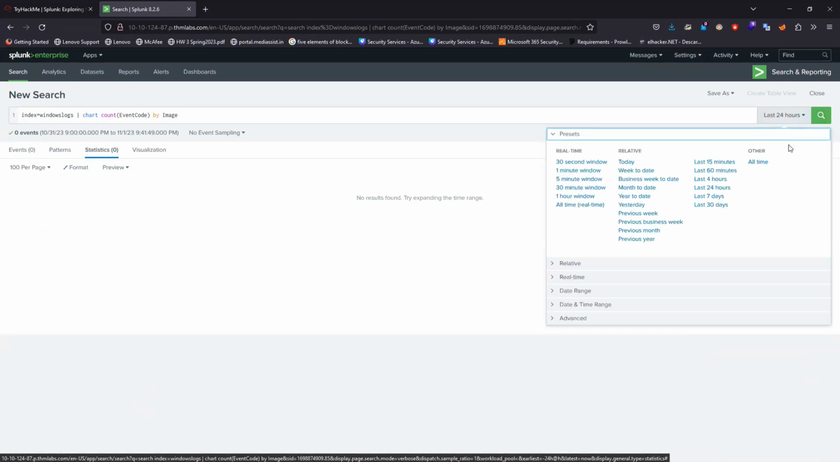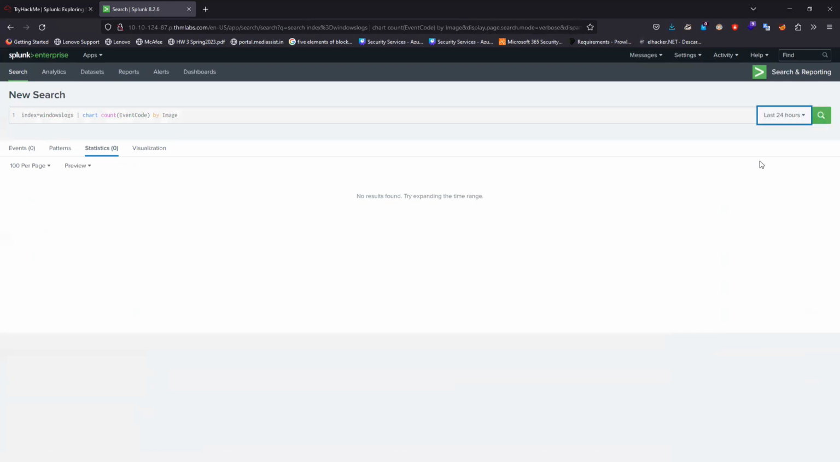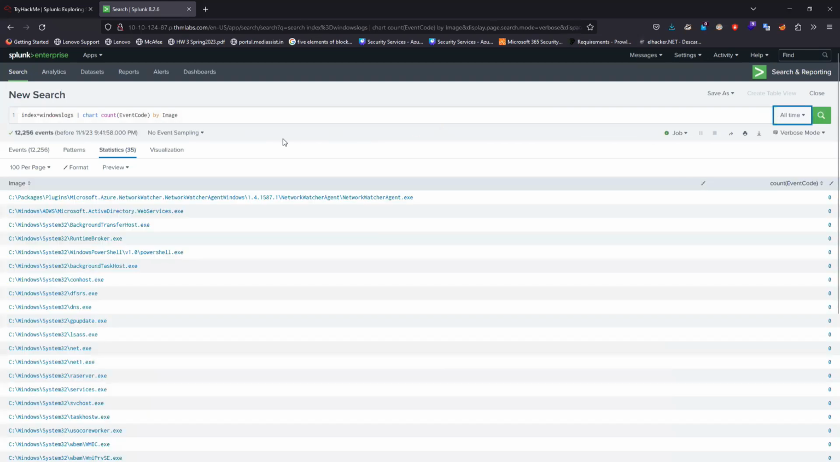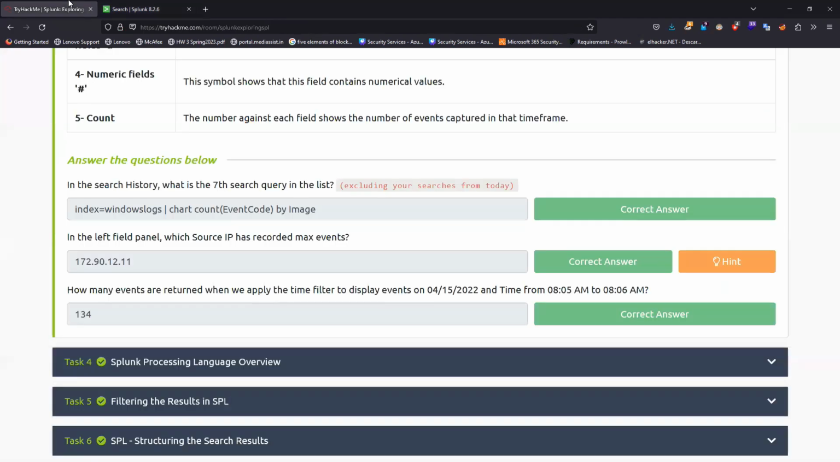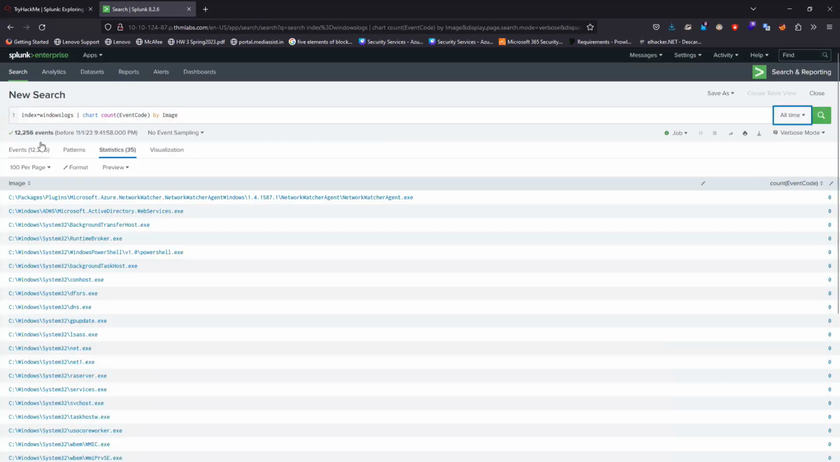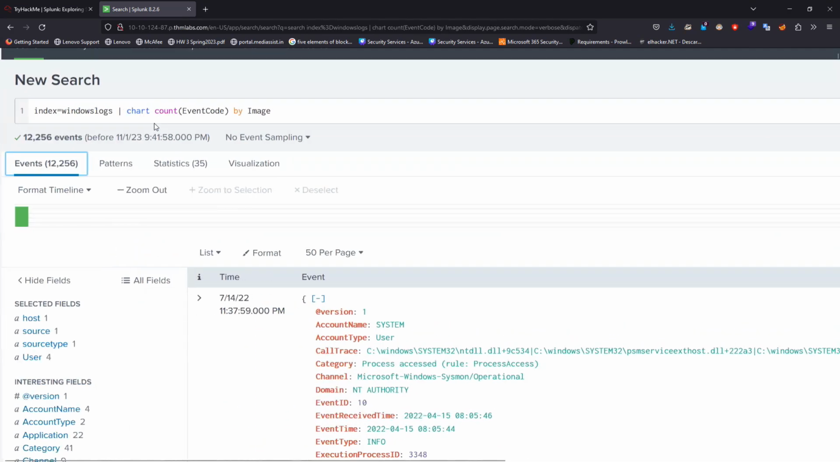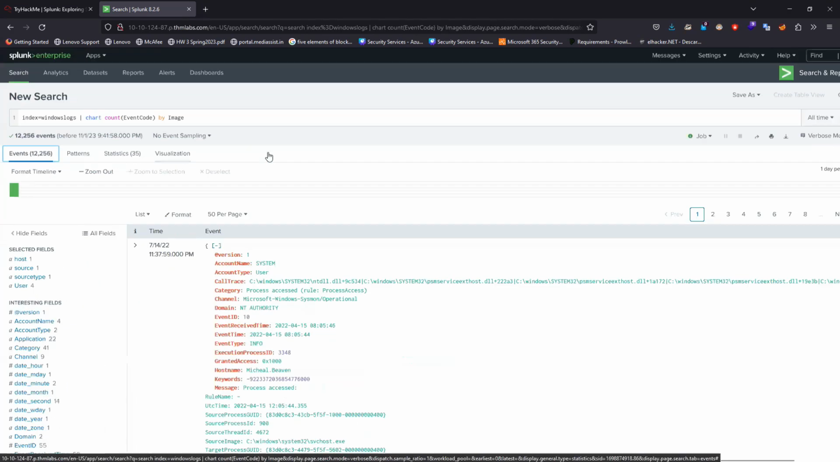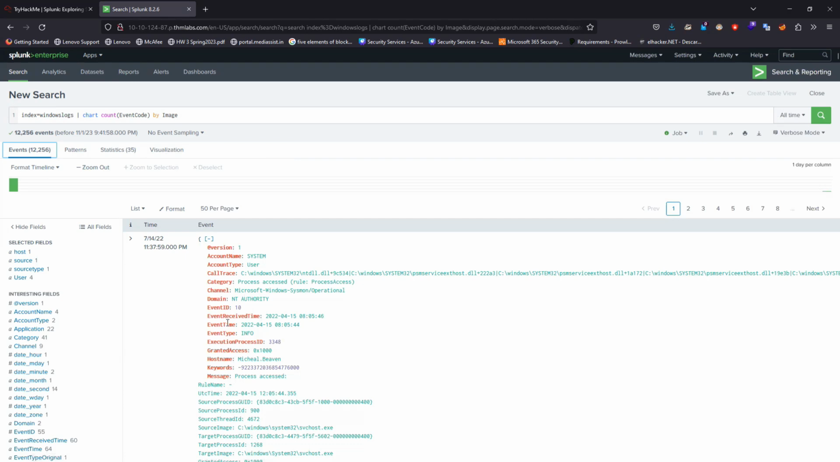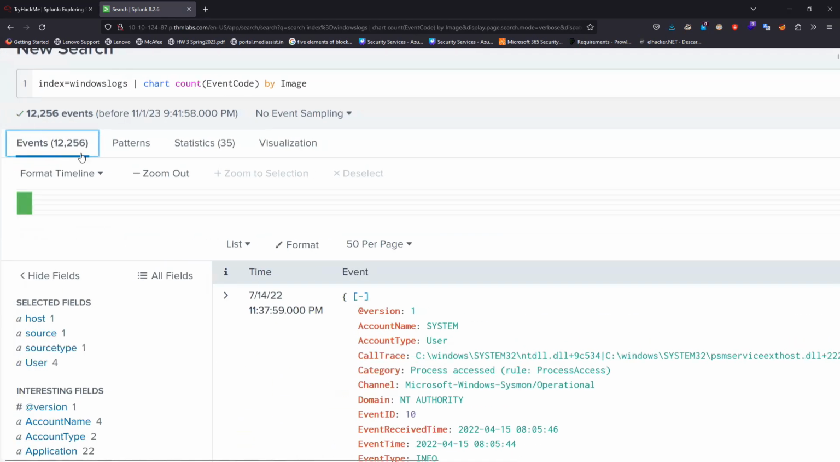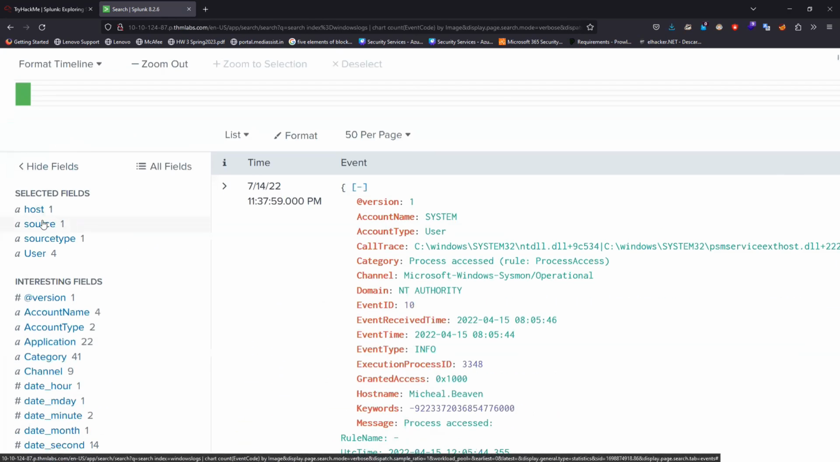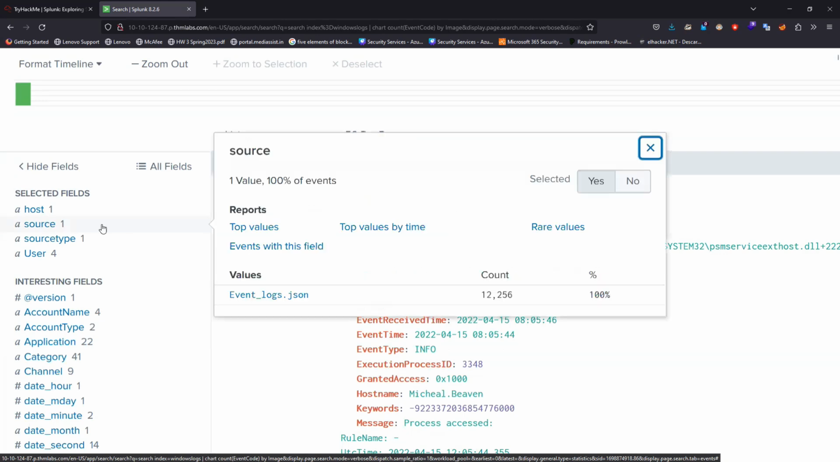Now it is asking for a timeline that we have to select. If I select all time, we get a statistic around recorded maximum events. We'll click this event option. So this is the information we have got using the same event, by image. After that we have to filter from 12,000. We have to filter for a source IP. There is one source IP that we have.